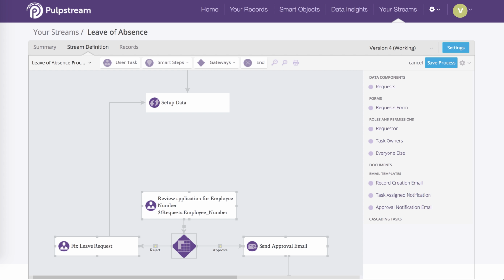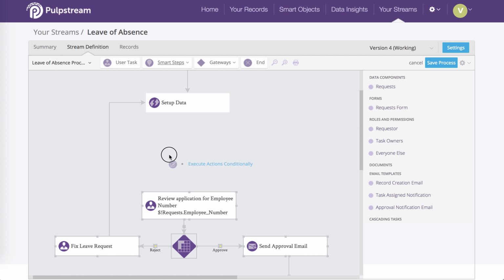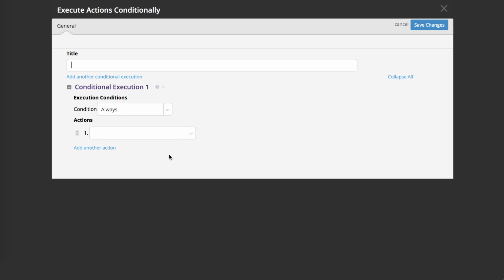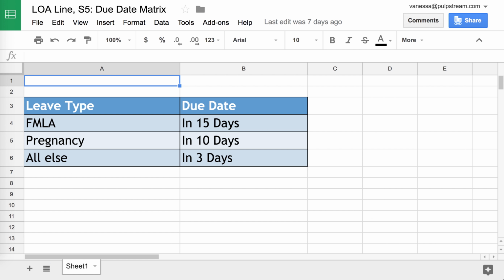Next, we will create a smart step to conditionally execute actions. So in your Canvas options menu, click on the Smart Steps option right here. Find the Execute Actions conditionally and drag it onto your canvas. We will title this Calculate Due Date. Under the execution conditions, choose Match All. And we will use these conditions to configure this.